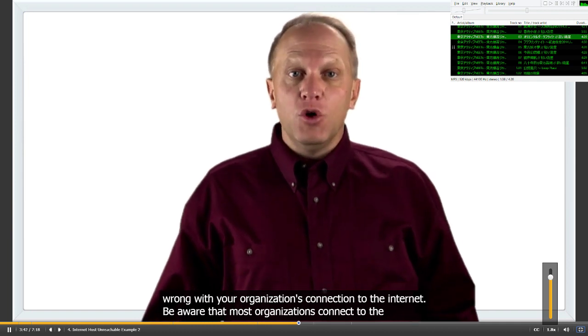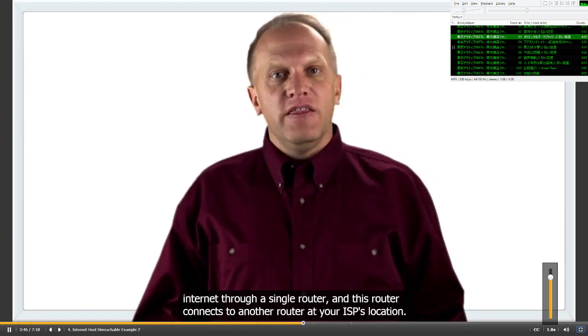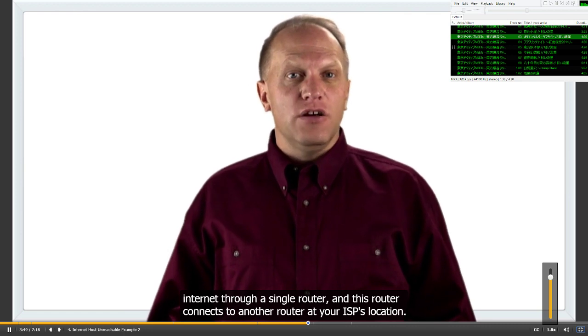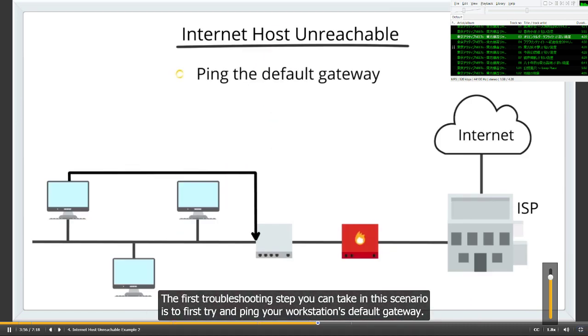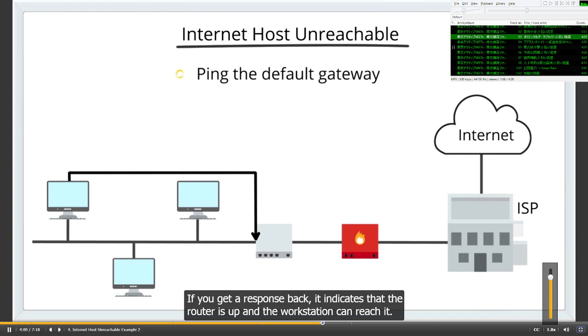Now, be aware that most organizations connect to the internet through a single router, and this router connects to another router at your ISP's location. Now, the first troubleshooting step you can take in this scenario is to first try and ping your workstation's default gateway. And if you get a response back, it indicates that the router's up and the workstation can reach it.